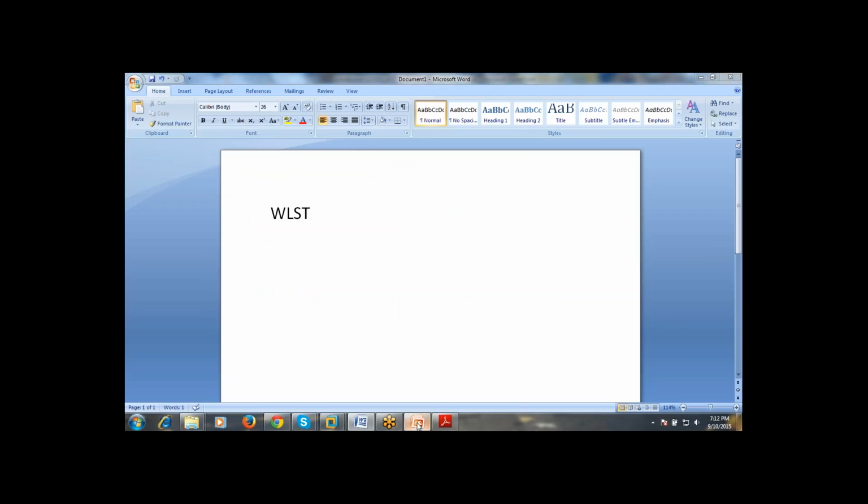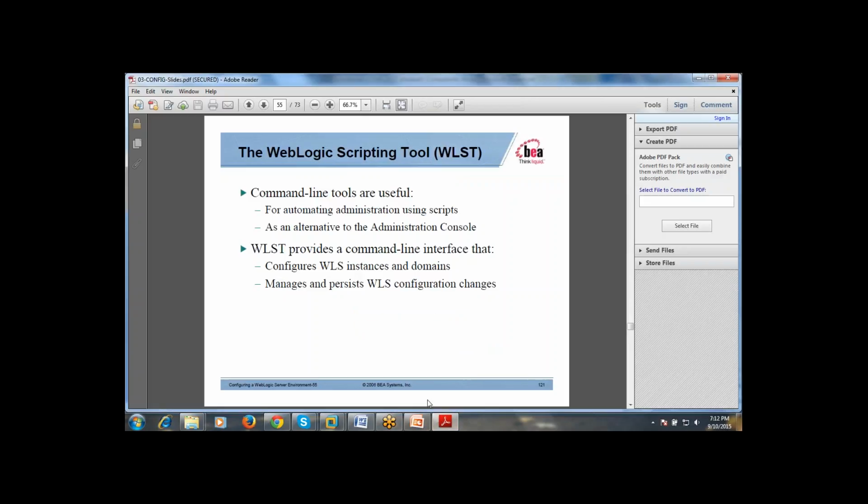Right, all right. What is WLST generally? What can we do in WLST? By using WLST, we need to automate the administration using scripts. In other words, whenever it is not possible to access the administration console, what is the alternative? The alternative to the administration console is WLST. Whenever the admin console is unavailable, we go to WLST and we can monitor and administrate the WebLogic server using WLST. So this is about WLST generally.